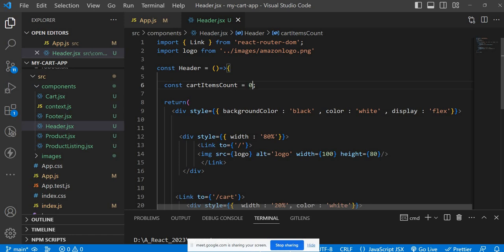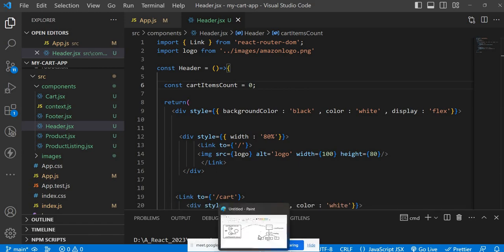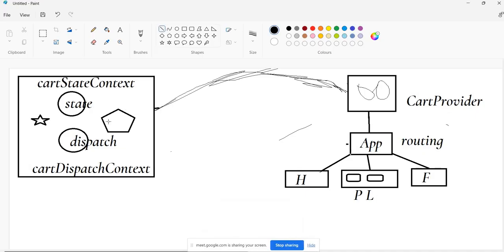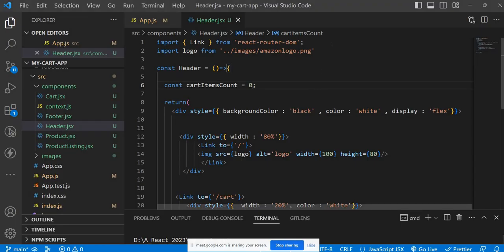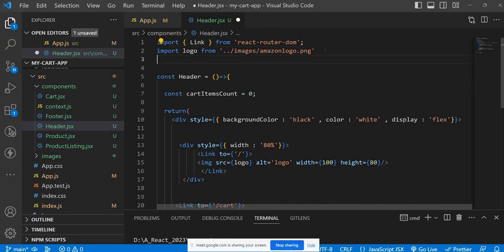Here we have hard coded the value. That's why it is displaying 0. But from where do we need to get this value? We need to get this value from the context, right? So how to read that? Who is dealing with the state? The cart state context is dealing with the state, and the cart dispatch context is dealing with the dispatch. So here what we need to use, Varun, we need to import.